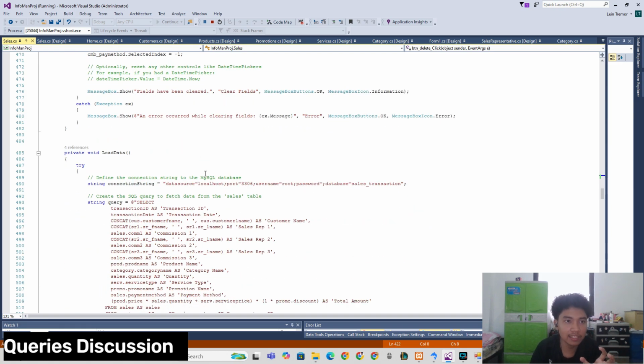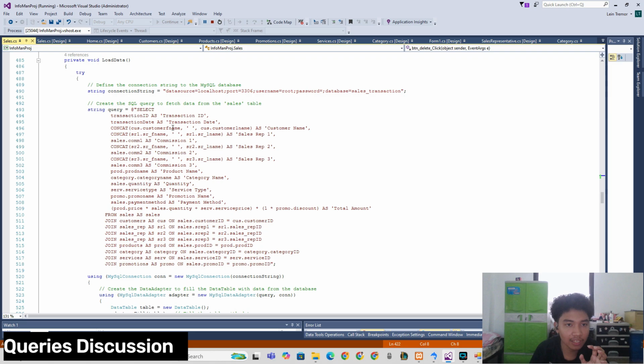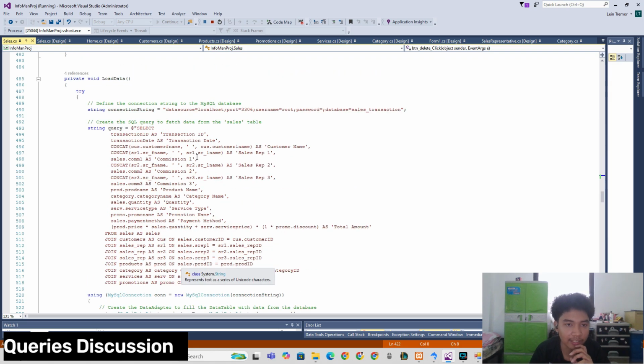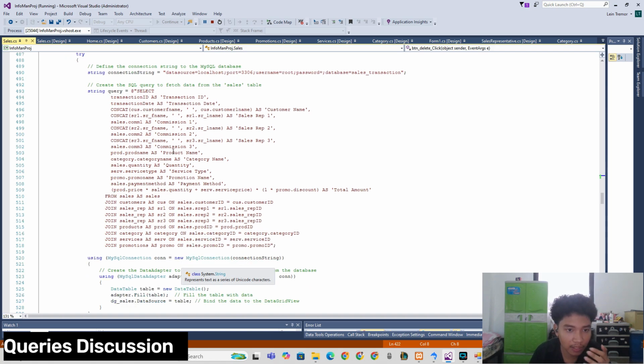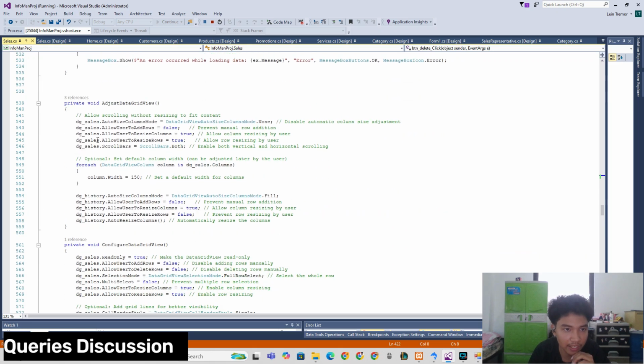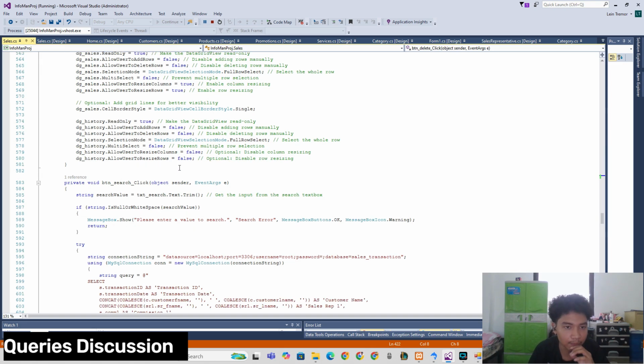So here is only the sales table. I will only show you the sales table because of time constraints. So here is the load data, so that it will reflect on the DG history, or the DG sales, which shows our data in our interface. So here, transaction, concatenate, we use join to connect the different tables. So here is the adjust grid view, configure grid view, so that it will have the same grid values.